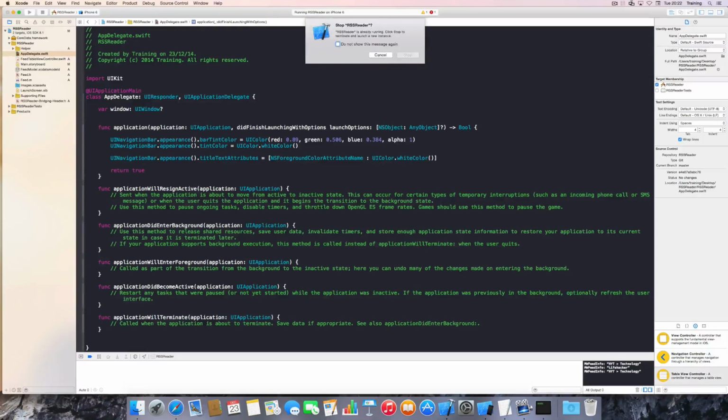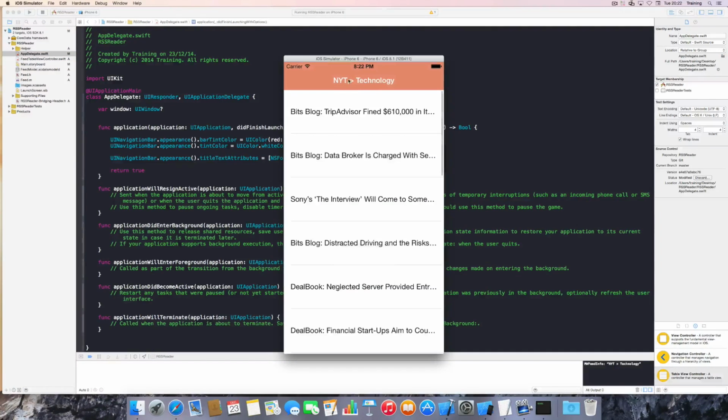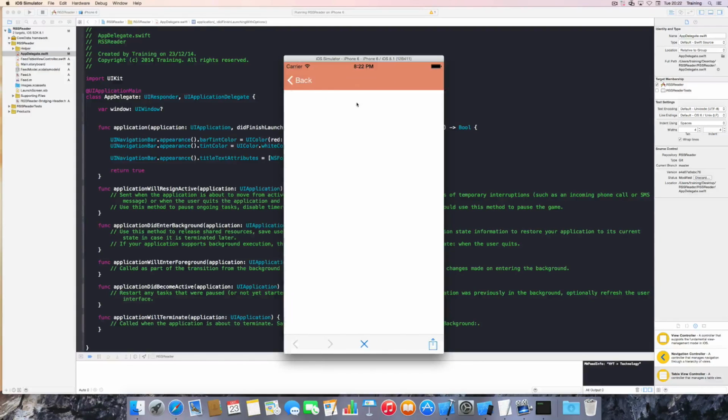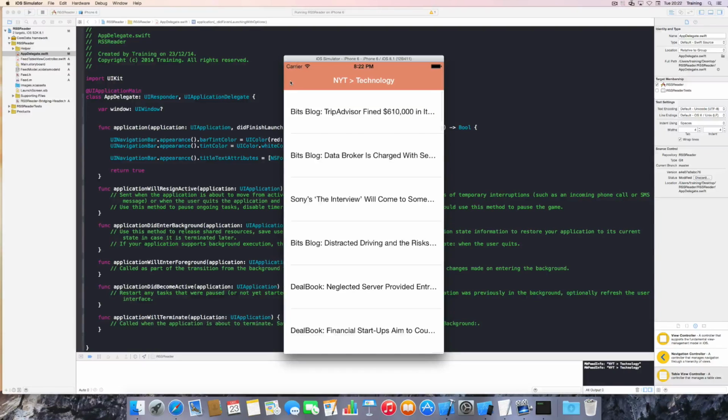Now let's run it again. And there it is. There's our specified background color. As you can see, the text is white due to the title text attribute that we specified. If we click on an item, then you can see the progress bar is white and the button as well. And there we go. So now we have used a lot of components that we have already created this year, like the sidebar or the CoreData helper.